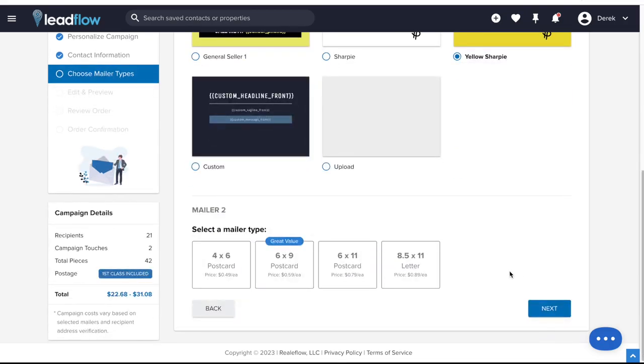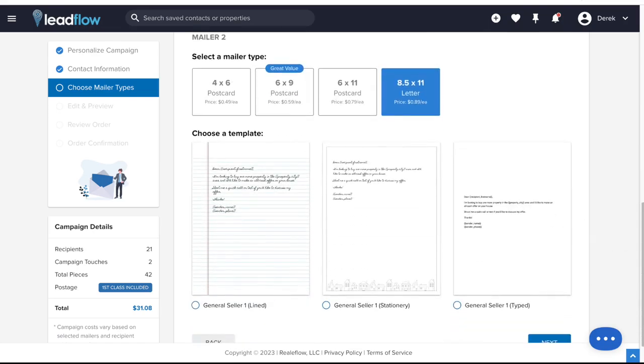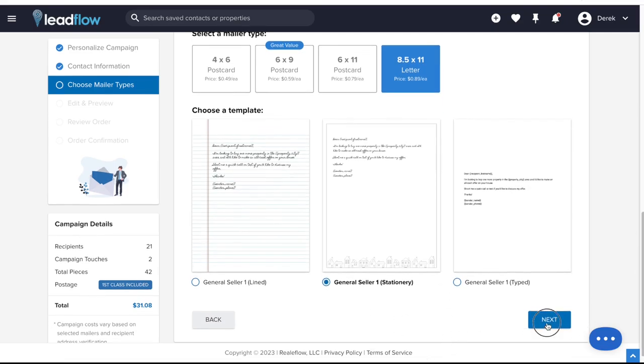For our second one, I want to get a little bit more professional and show them that I mean business. If I wasn't able to get a response from the first mailer, I'm going to go with our 8.5 by 11 letter. Now, what I mentioned when we were going through the personally penned section was we do offer the handwritten letters. If you want the handwritten envelopes, that's where our personally penned option comes into play. I'm going to go ahead and use this general seller one. I like the houses along the bottom, and it's super clean.